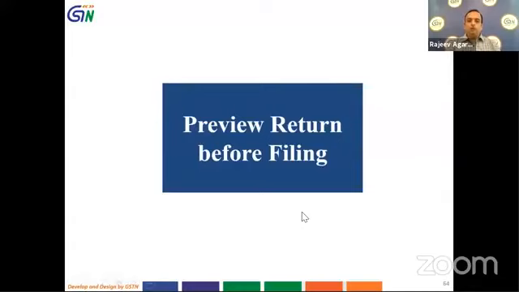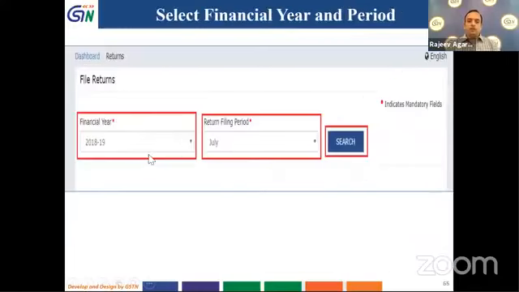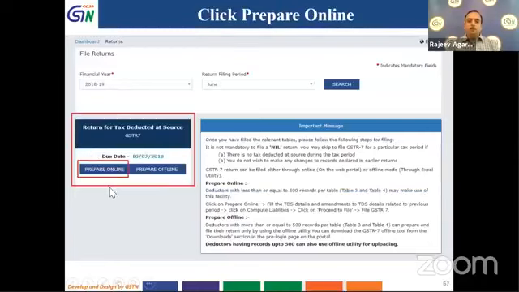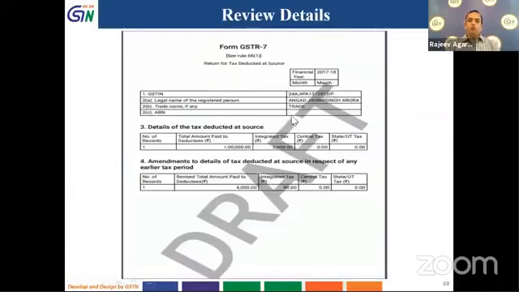Now we will look at preview return before filing. So we have uploaded the details in table 3 and table 4. We will log in again, click on return dashboard, select the financial year and return period and click on search, then click on prepare online button. If you see the details have already been uploaded, then I can click on the preview draft GSTR7 button. Clicking on that will open a review details file which we can review, and if we want to upload, we can upload.